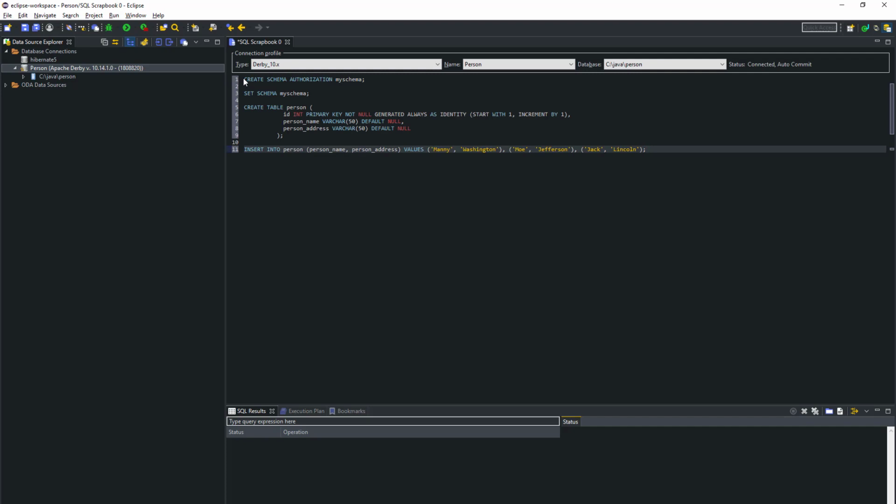First, we're going to create a new authorization schema, call it my schema. Then we're going to create a table named person. That table is going to have 3 fields. The first field is going to be auto-generated. This is how you specify an auto-generated field in Derby. The second field will be a text string of 50 characters for the person's name. And the third field is going to be a text string of 50 characters for the person's address.